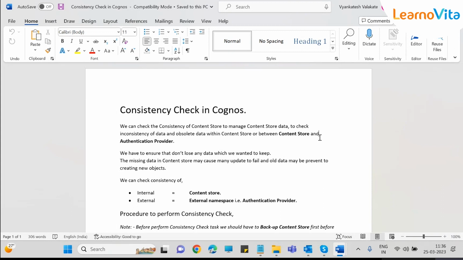And then when you do the consistency check, those profiles will be deleted and those 20 users will be wiped out from Cognos. The profiles will be removed from Cognos. That is how we need to do it. For such scenarios, we have to do the consistency check on the content store and the security namespace.